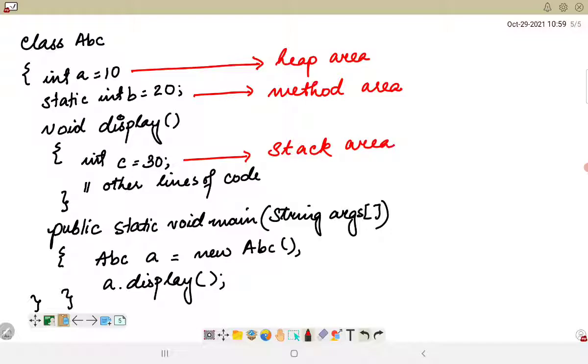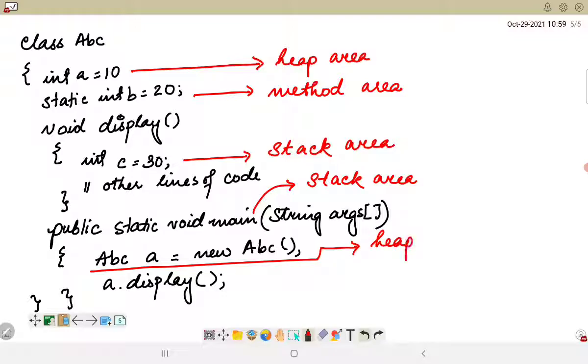And then the main method. Whenever we are considering the main method, it is always stored in the stack area. And then Test t equal to new ABC, a equal to new ABC. If we are considering this particular line, this will be stored in the heap area because we are creating an object. Whenever we are creating an object, it is directly stored in the heap area. Then a.display, which is the method call, will be stored in the stack area.